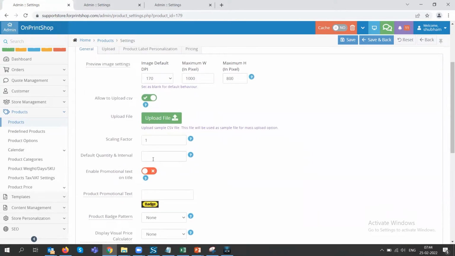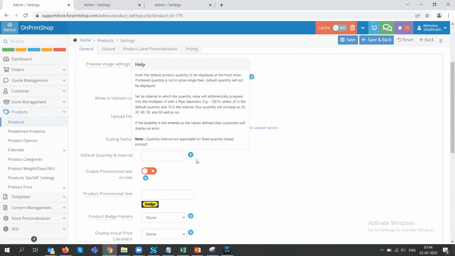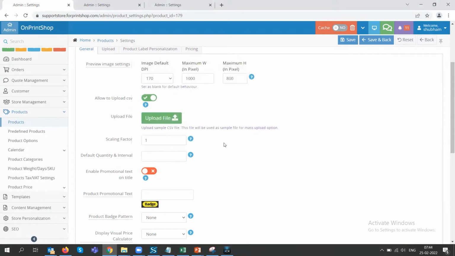Next, we have Default Quantity. It will allow you to set the default product quantity to be displayed at the front store. Also, it allows you to set an interval, in which the quantity value will arithmetically progress into the multiples of it, with a pipe separator. Example, 20 pipe 10, where 20 is the default quantity, and 10 is the interval, thus quantity will increase as 20, 30, 40, 50, and 60, and so on. This quantity interval feature is not applicable for fixed quantity-based products.